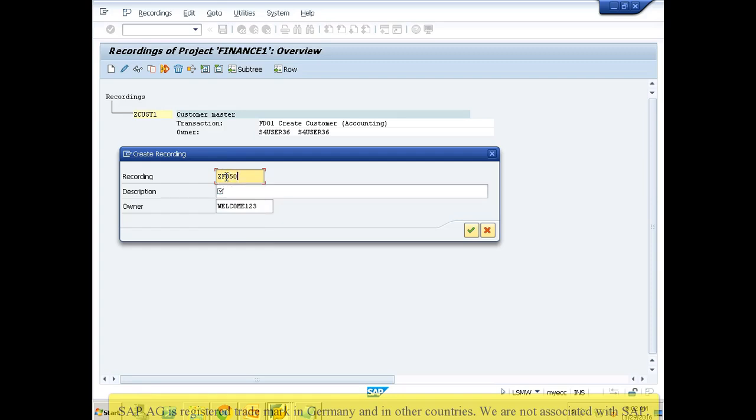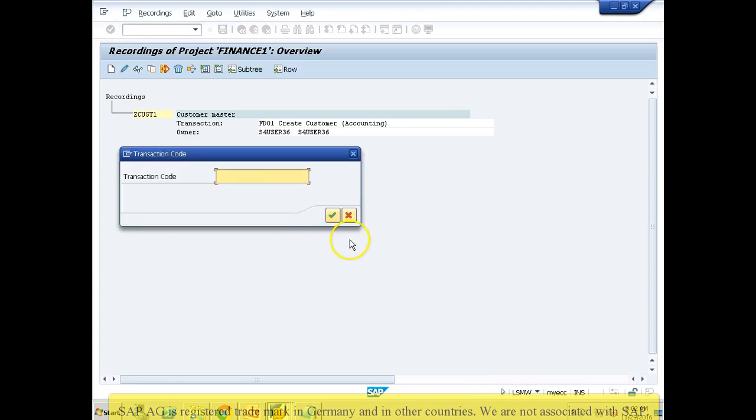FB50. Transaction FB50. FB50 is an easy transaction, and we can also use the other transaction codes like F-02 or FB01 for posting a journal entry. So in this case, I am using FB50.